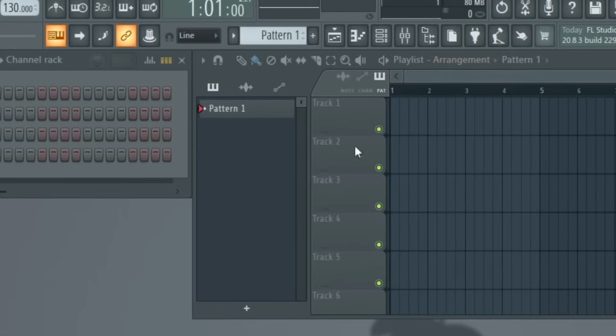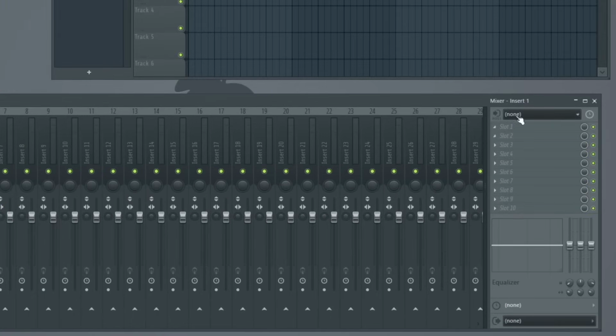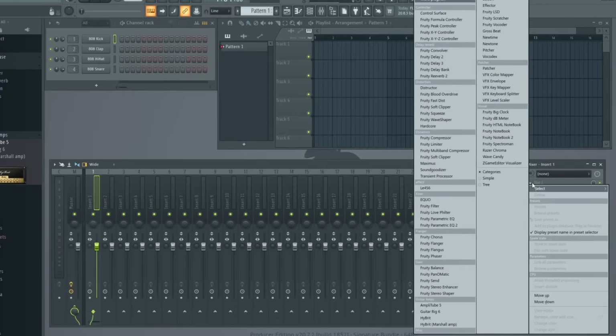Open the mixer by pressing the mixer button or pressing F9 on your keyboard and click on one of the channels. At the edge of the mixer, you'll see slots you can use for plugins. Click on one of these and it brings up your list of plugins. Notice how all the plugins that come with FL Studio are sorted into categories. You can set up custom categories to sort out your plugins as you like.